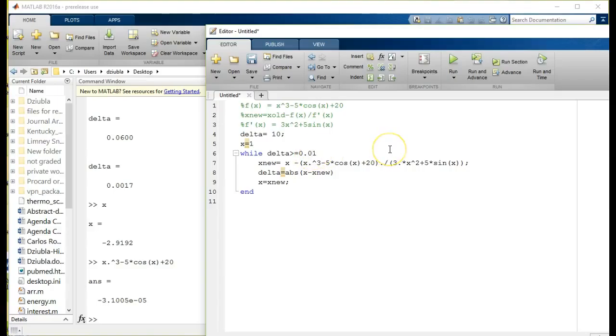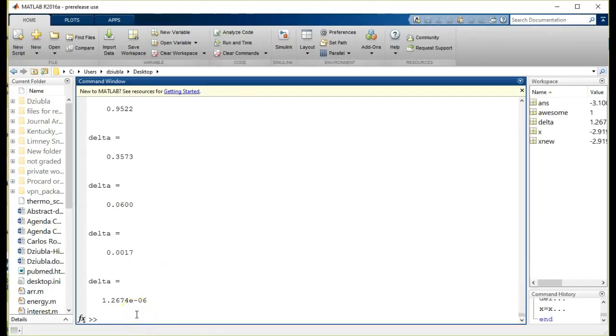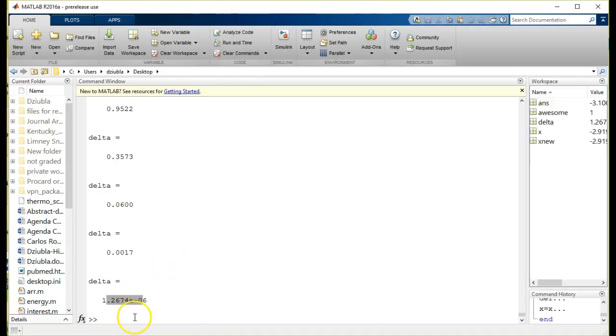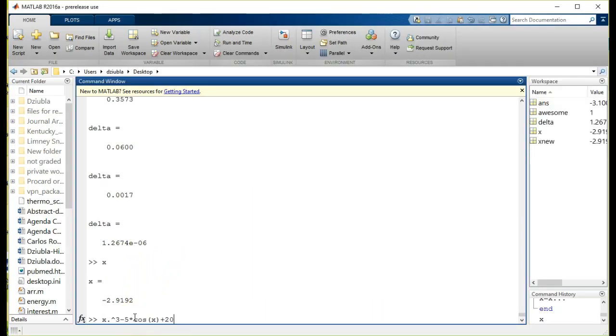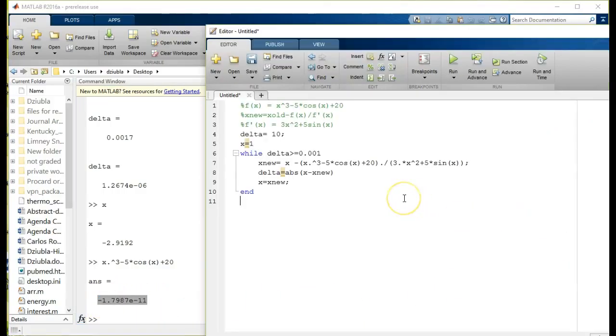I could improve the precision by adding a 0 to this. So if I recreated this entire thing and redid it, then we now have a delta that's much, much smaller. I have a new x that has a higher precision. Plug that in, and we'll get a much smaller value, much closer to 0, which satisfies this expression. So this works out really well.